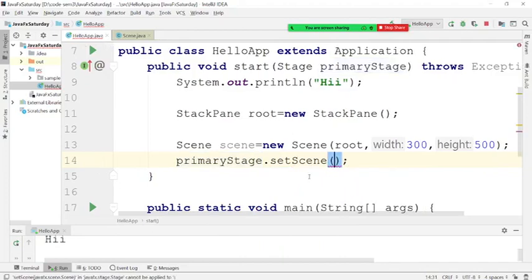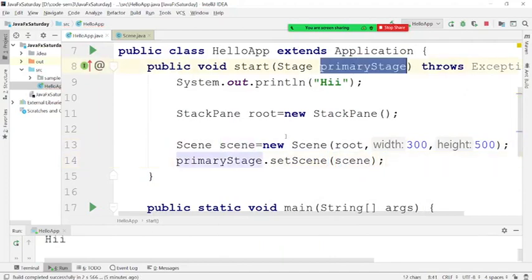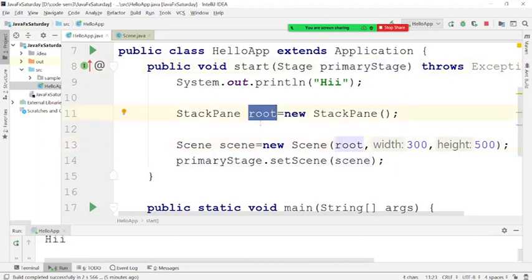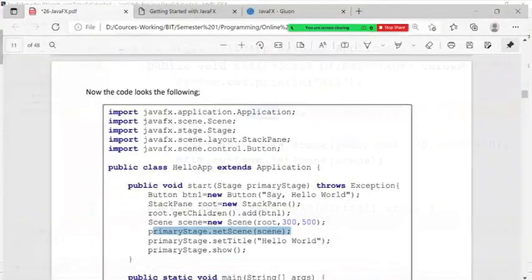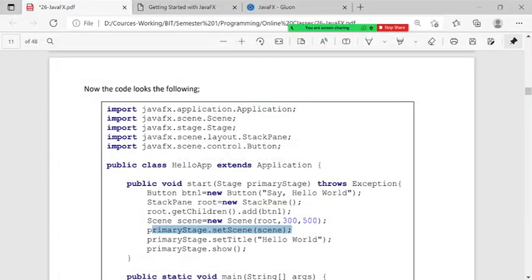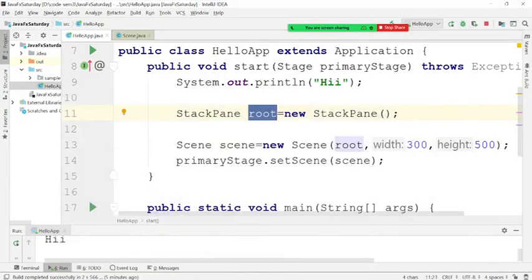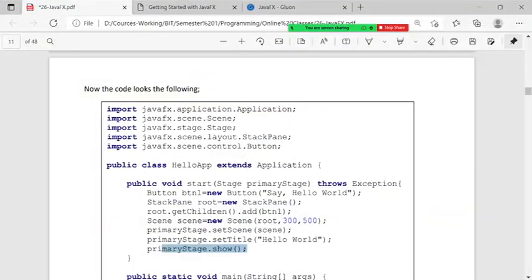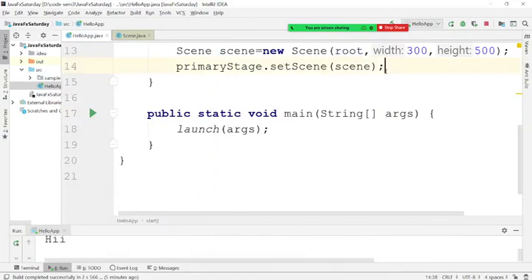To that you have to send a scene object. Of course we have created a scene object, and now we can set it there. Now my primary stage has a scene, and that scene has a layout. Now you have to say to your stage that show it.